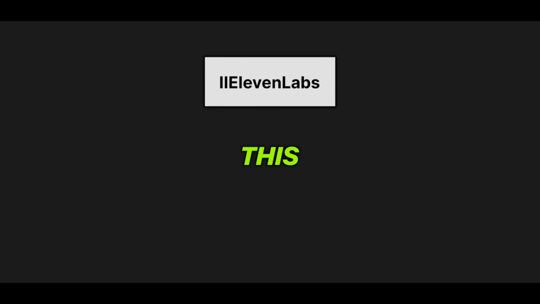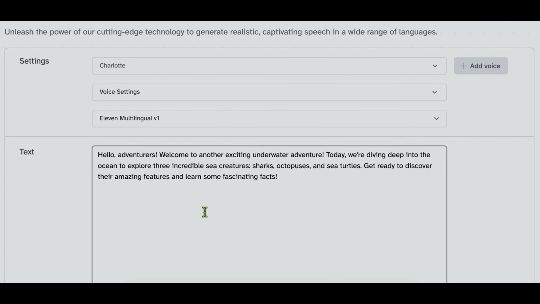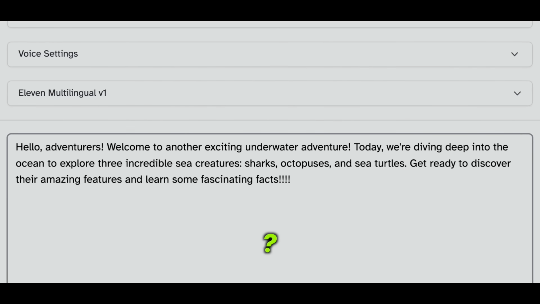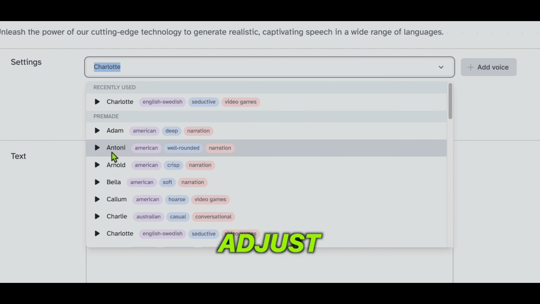With the script ready, let's move on to adding a high-quality voiceover. We'll be using 11 Labs for this part. Open up 11 Labs and paste the script we got from ChatGPT. Feel free to add punctuation marks to infuse emotion into the voice, like question marks or exclamation marks. Now, you can choose a suitable voice and adjust the settings.